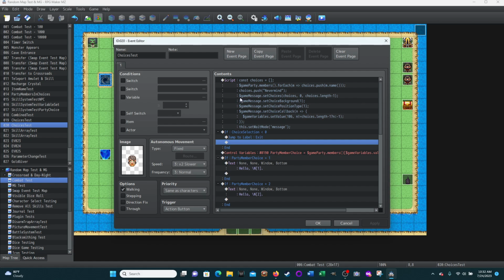So $gameMessage.setChoices. So I'm setting the choices, right? And here's my, within that window I showed you, here's my choices, and then this is where I start to get a little bit off. All right, so I'm not even going to try to explain this. I read it and then I forgot again. I'm going to link you to the thread.